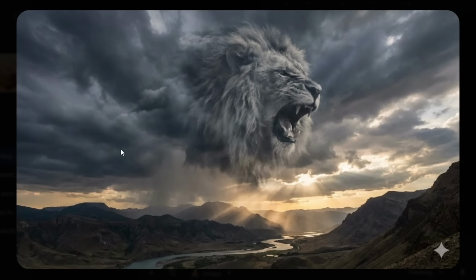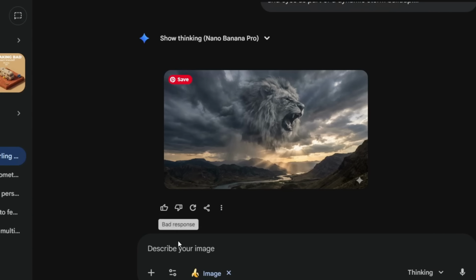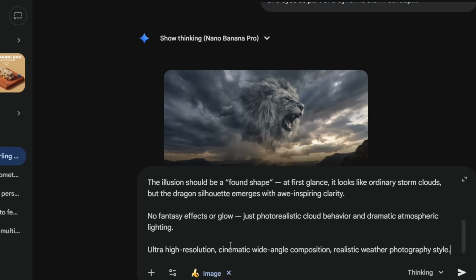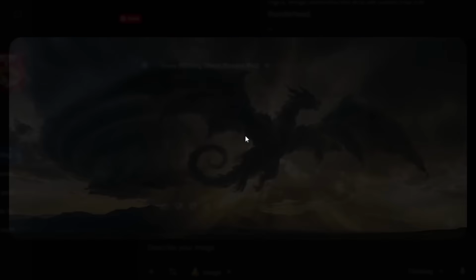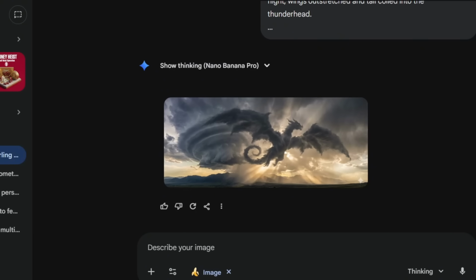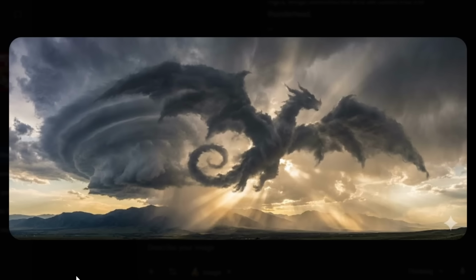At first glance, it just looks like a dramatic sky. But then you see it. A lion mid-roar, formed entirely by swirling clouds. Even a dragon shape emerging naturally from thunderheads. There's no fantasy glow, no magical effects, just real clouds, sunlight breaking through, and pure atmospheric realism.